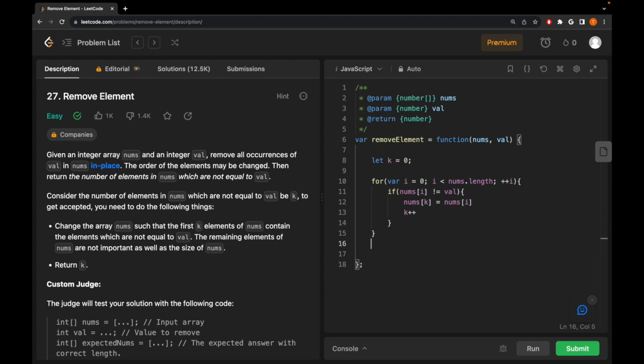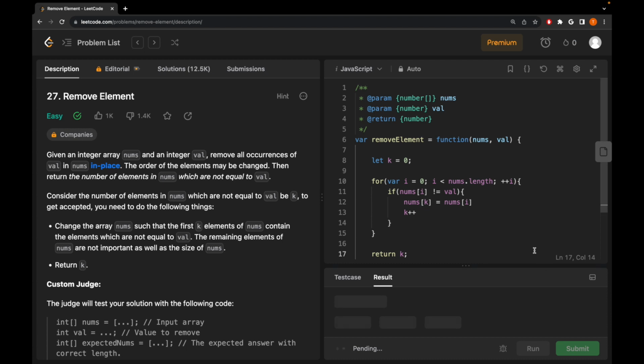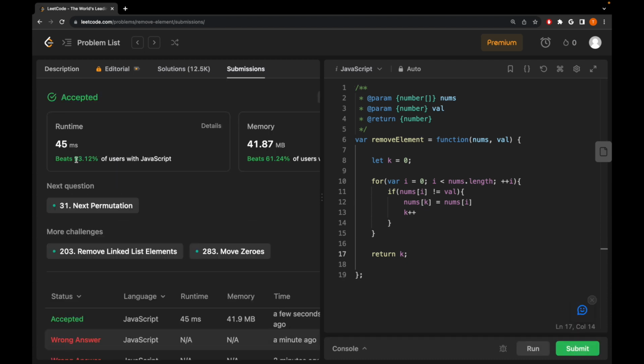Alright, so what I forgot to do is I forgot to return k. Now if I submit, you'll see that we beat 93.12% of users with JavaScript.